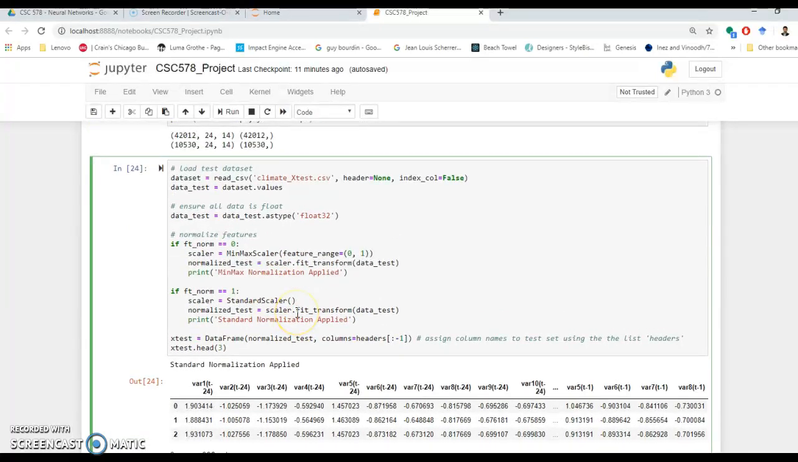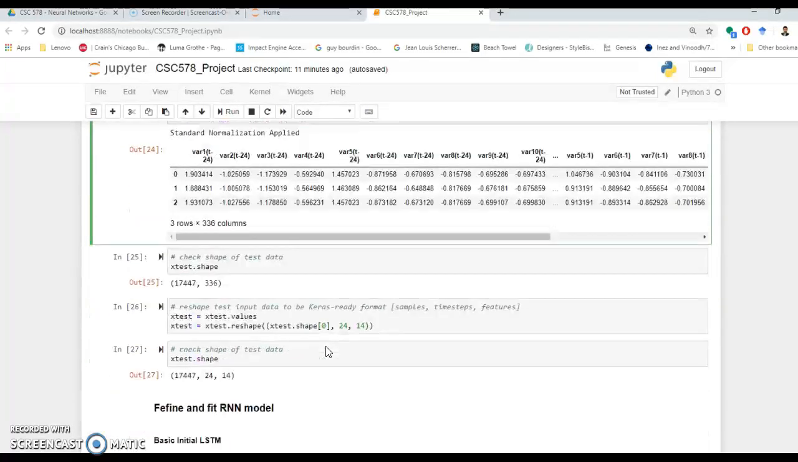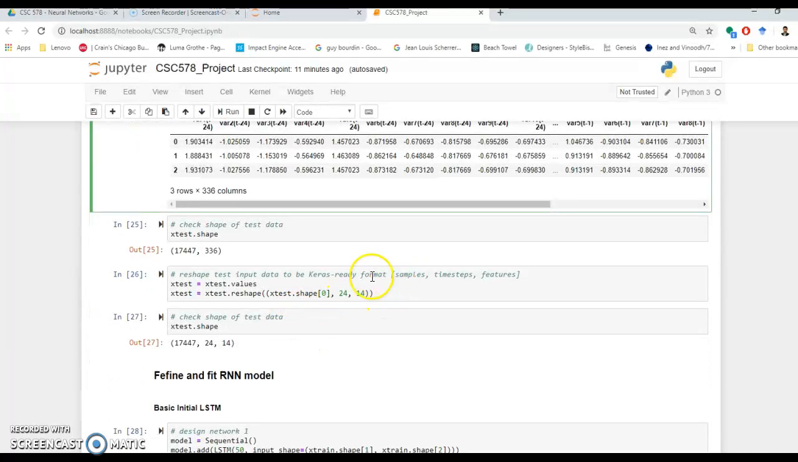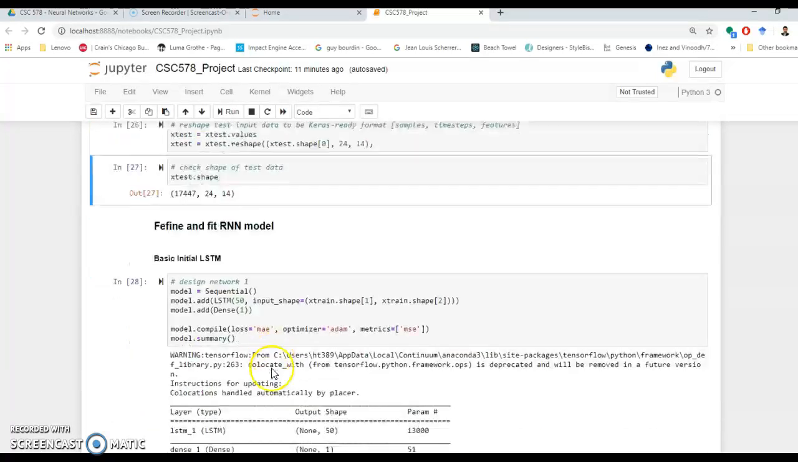For the test set, I didn't have to do much because it was pre-processed to be Keras ready. So all I had to do was reshape it to the format with shape samples, timestamps, and features, as shown here.